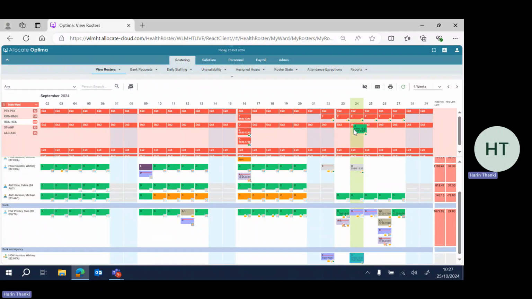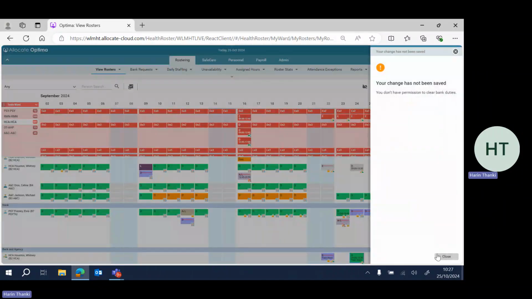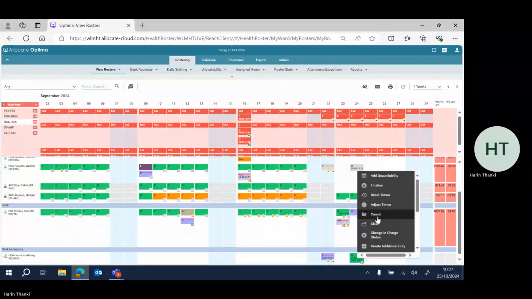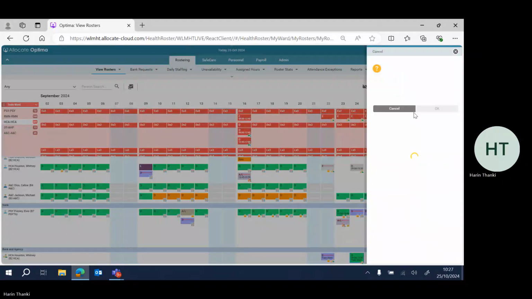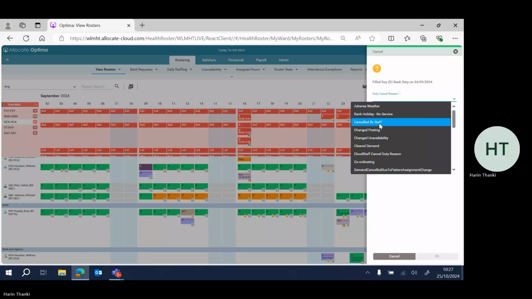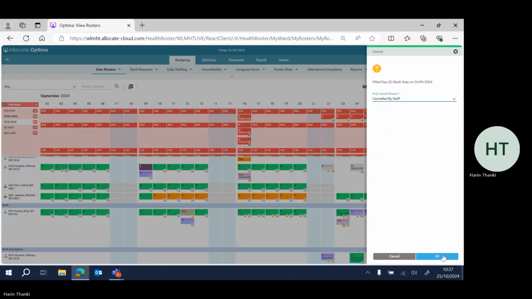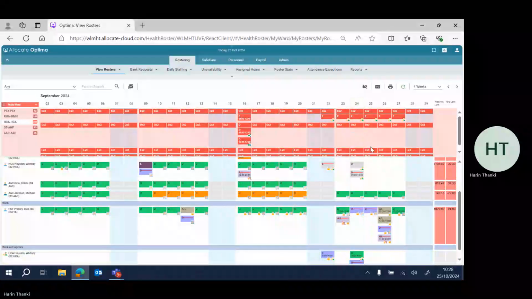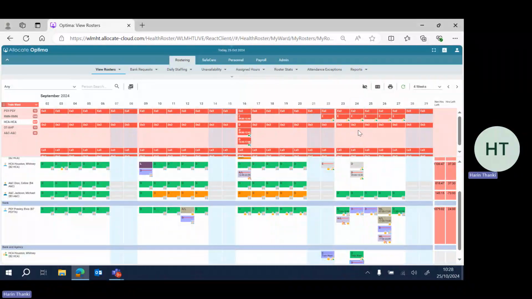You can also allocate the shift by dragging and dropping. Just simply like you allocate the shift to the person. You can always drag and drop the shift if you wish to, or if you're feeling confident, you can always do that.